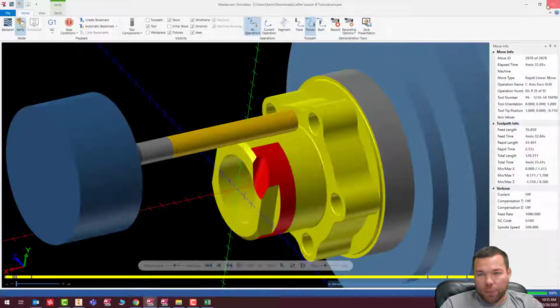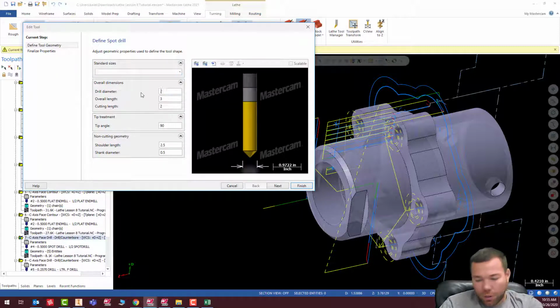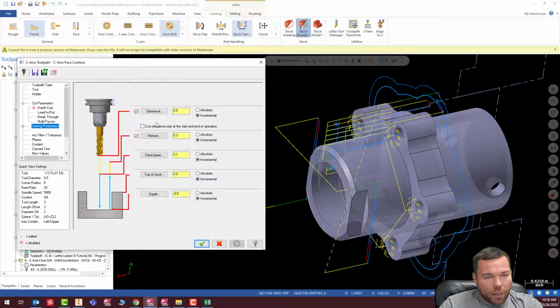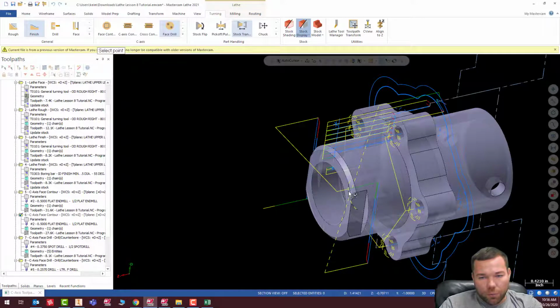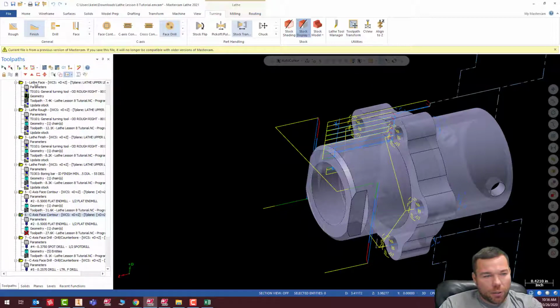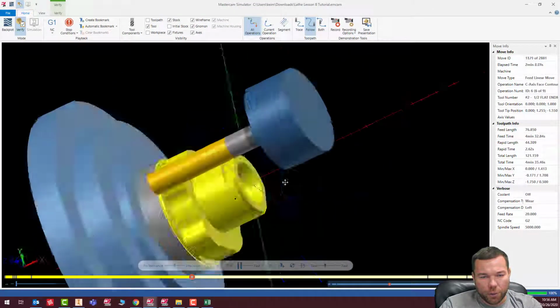And then, of course, I need to change my spot drill size. So let's go in and change our spot drill, since that is easy to do real quick. So click on that. 0.375. Finish. Regen that. And our face contour right here. Let's add a larger clearance in here. So we'll make this clearance out here at 1.0 and hit check. And let's simulate that again. Might have to add clearance on another one. Nope, that did the trick.